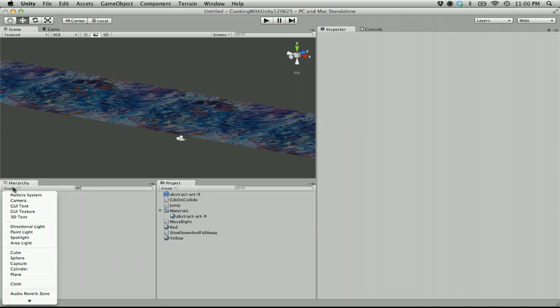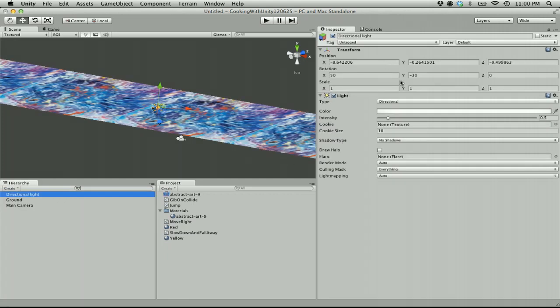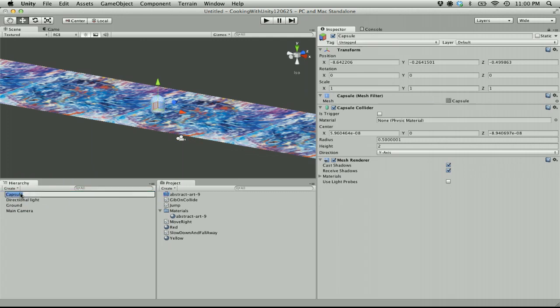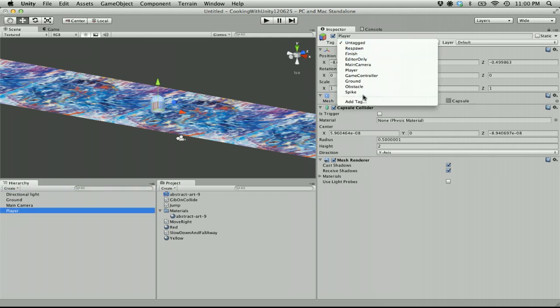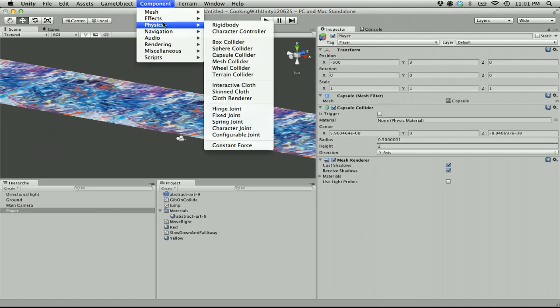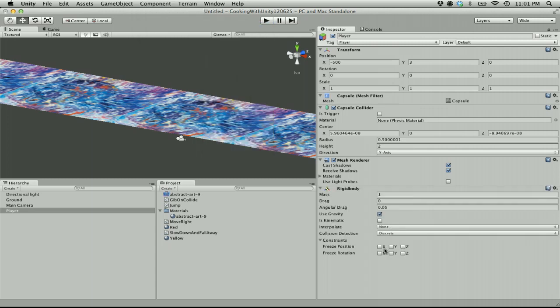Alright, so create directional light. Throw it somewhere in the sky. We create our capsule. We name it player. We make it a player. We put them at -500. We add a Rigidbody. We freeze his rotation, freeze Z position, add the move right script to him, add the jump script to him, add the gib. Let's leave that one off for right now.